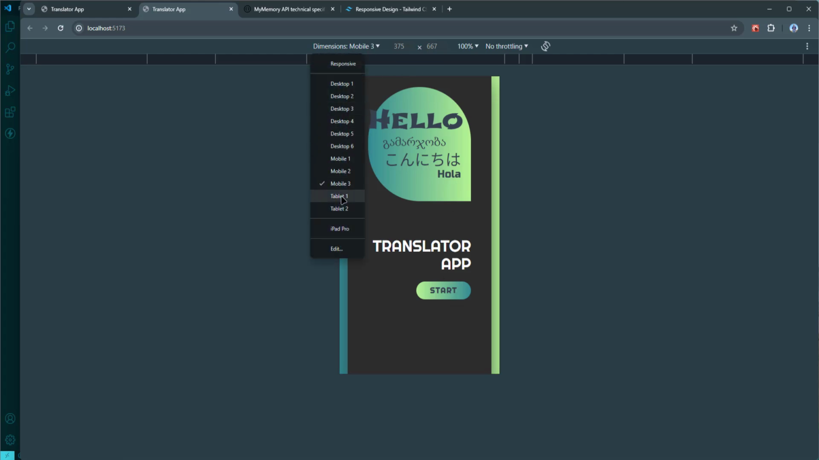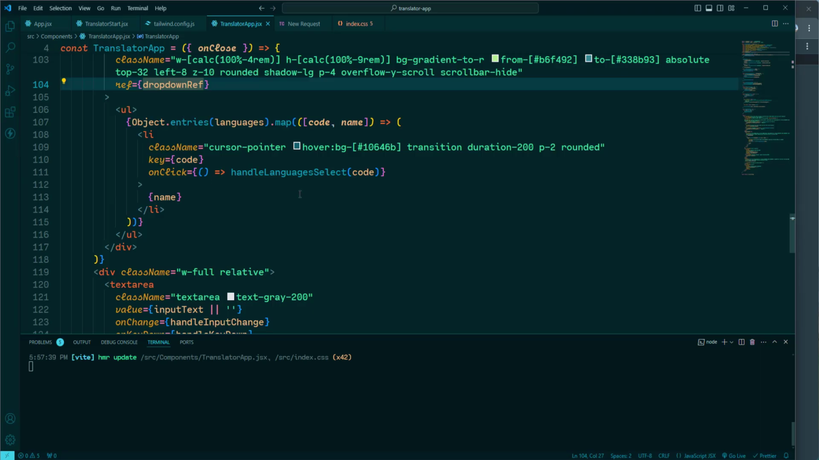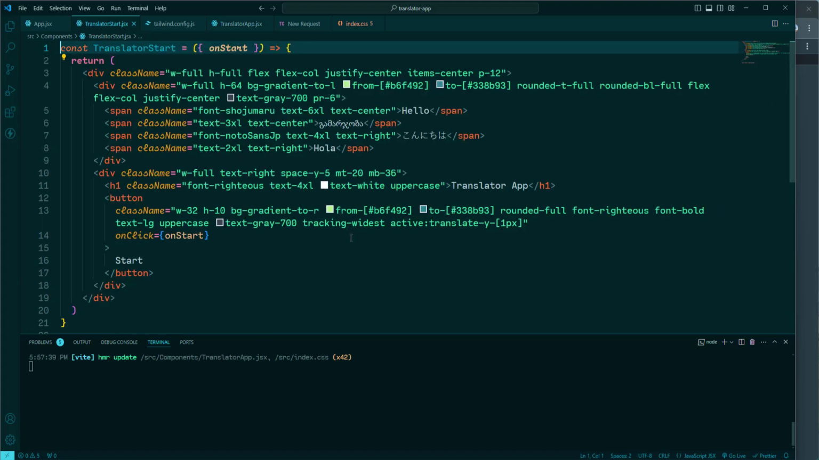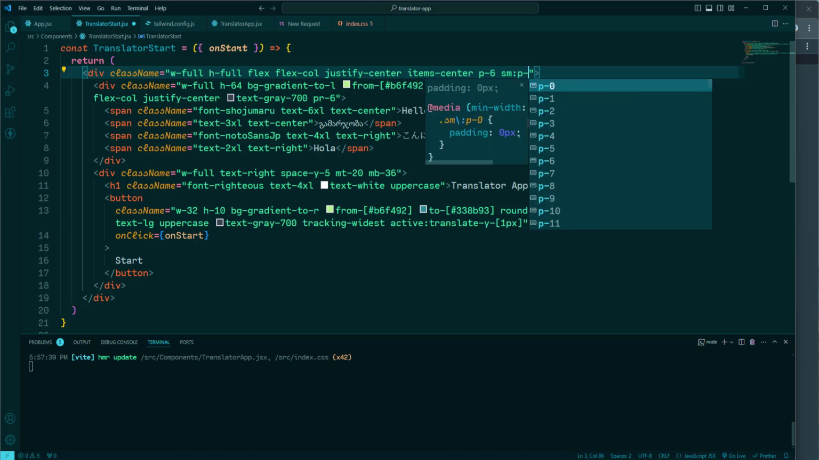Let's switch to the tablet mode. And the first thing that I want to do is to take care of the wrapper of the translator start component. I mean this component. So let's go back to the VS Code and open translator start.jsx file. So here, as you can see, we have here padding equal to 12, and I'm going to change it to 6. Then I'm going to use breakpoint SM, which is small, and I'm going to set padding to 12.